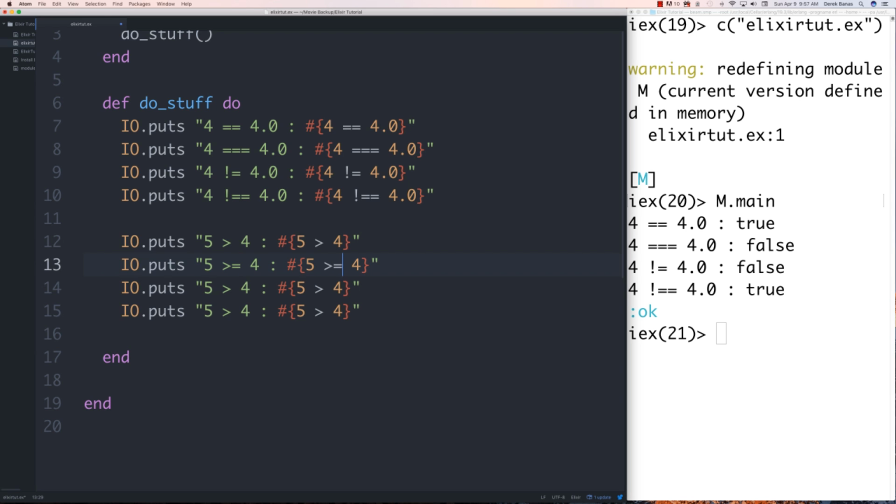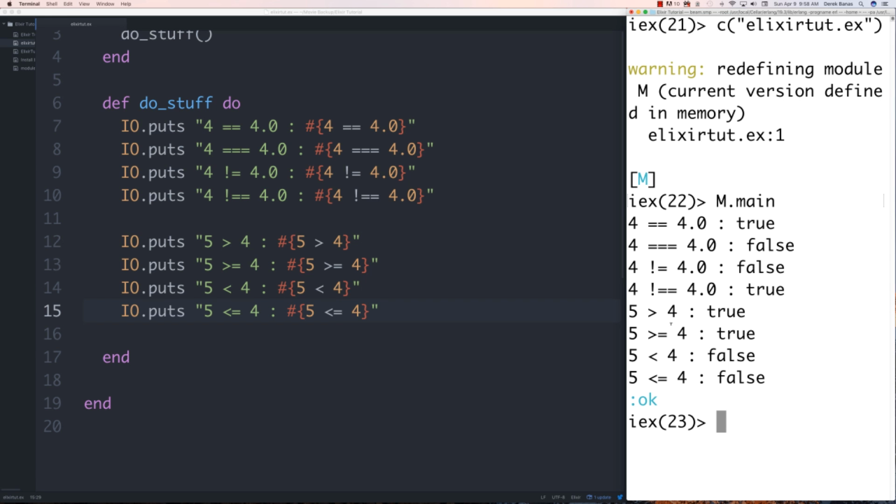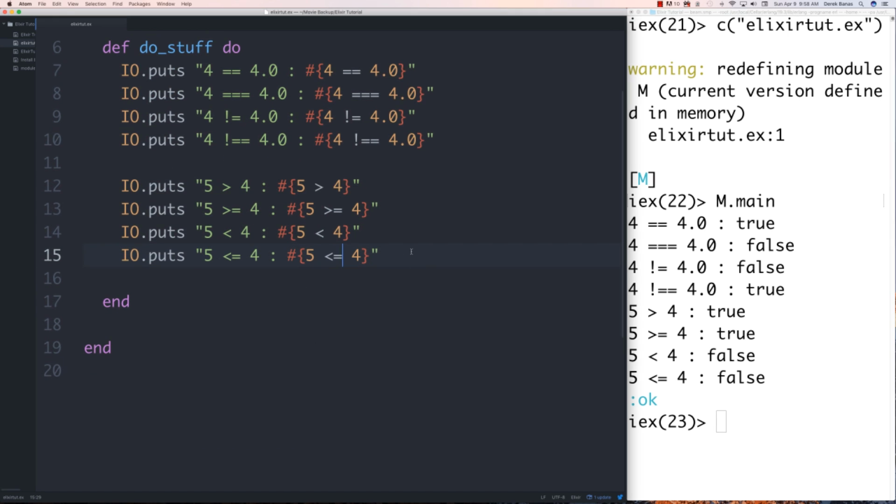So greater than or equal to, and here we'll check less than, and here we'll check less than or equal to. Come over here, execute it, run it, and there you can see exactly how all those work. And I'm going to do some more examples here, of course.